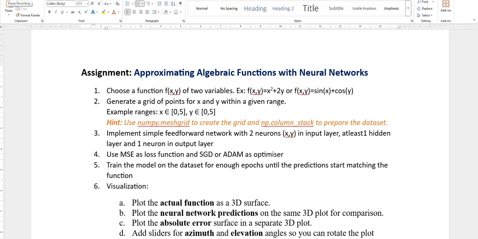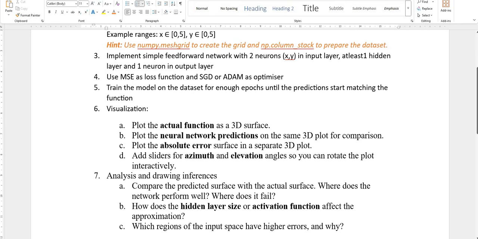Once you are done with this, the visualizations that we are expecting is plotting the actual function as a 3D surface. Right. Then what are the neural network predictions? First is the actual function you have plotted, then the neural network predictions, whatever you have predicted, plot it on the same plot such that I'll be able to compare. You can use one color for the actual function, another different color for the neural network predictions. Right. Then similarly, plot the absolute error surface in a separate 3D plot. So show me the error, how the error is changing.